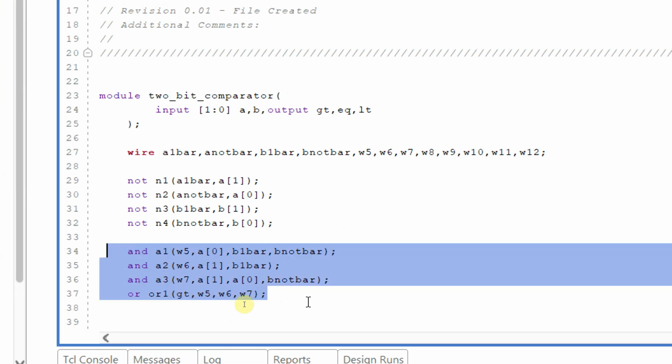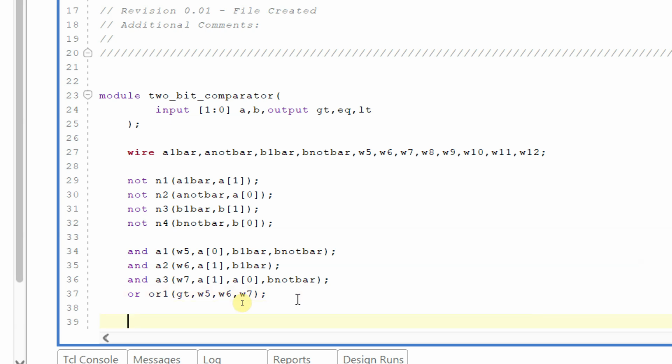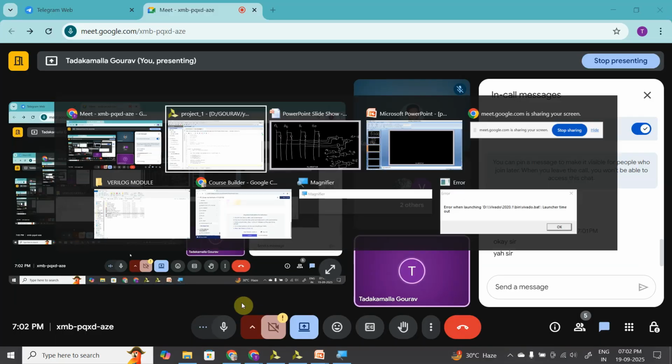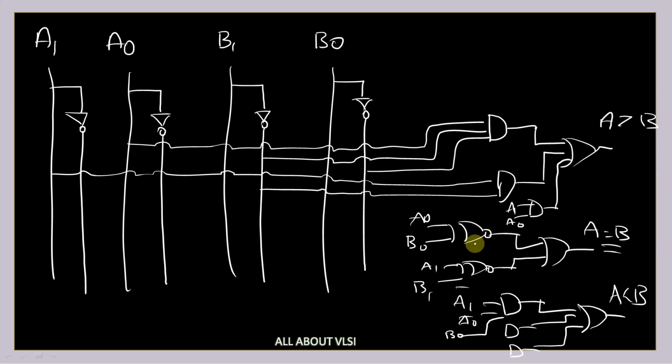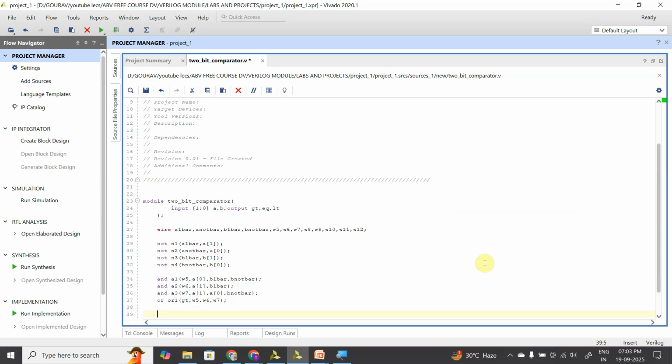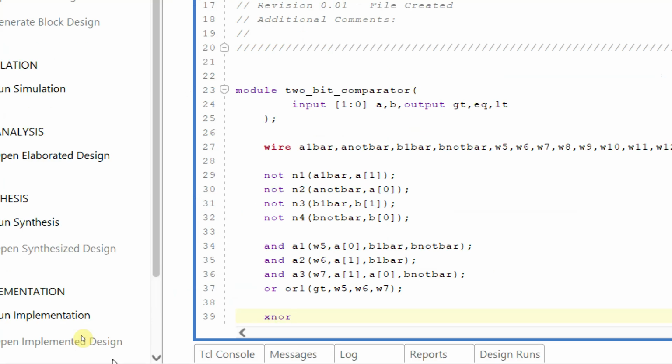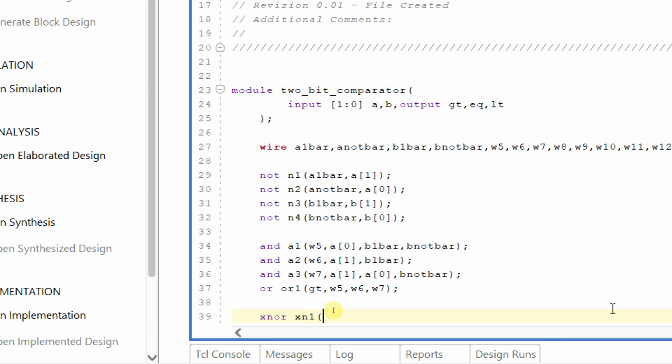Now let me write down the logic for equal to. How do we write the logic for equal to? For equal to I need two XNOR gates. What is the primitive for the XNOR gate? The primitive is nothing but xnor, followed by XN1 as my instance name, and the output of this XNOR gate, let us say, is W8.